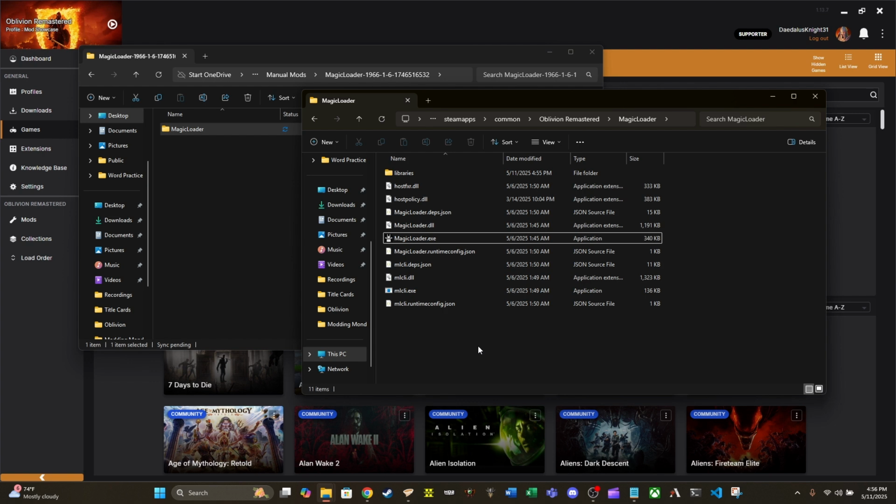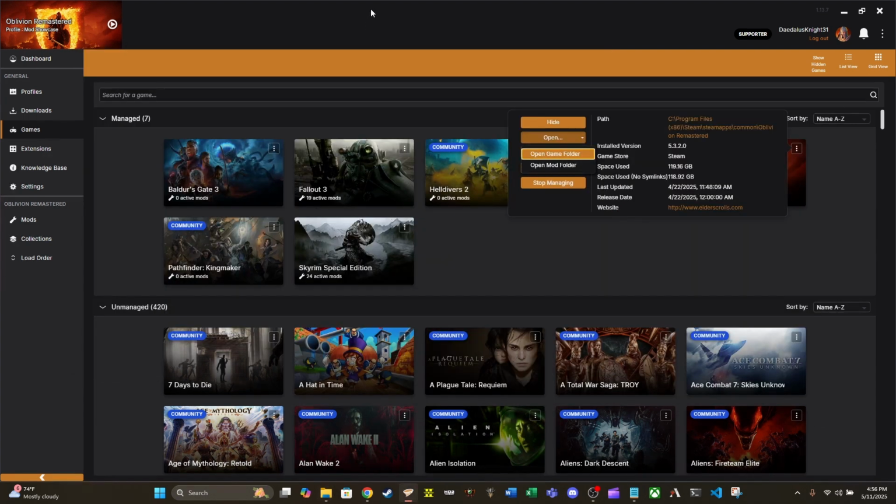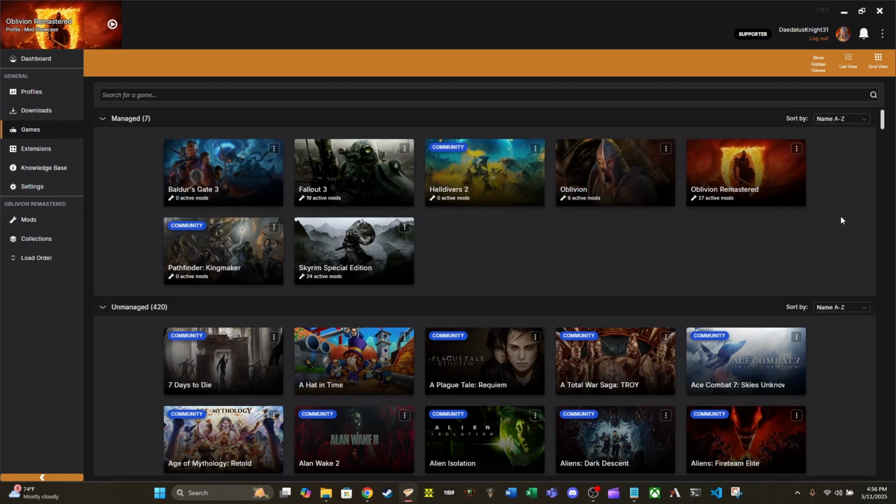But I can see where this is going to cause problems in the future, because every time you download a mod that's going to require MagicLoader, and every time that you update MagicLoader, you're going to have to go and find this exe file, and you're going to have to run MagicLoader again. You're going to have to go through all that process. So instead of going and trying to keep track of a folder, hunt it down, all that stuff, instead what we're going to do is we're going to make a tool on Vortex.